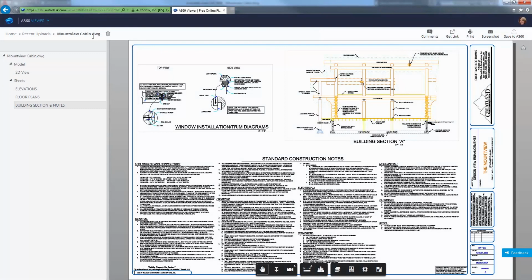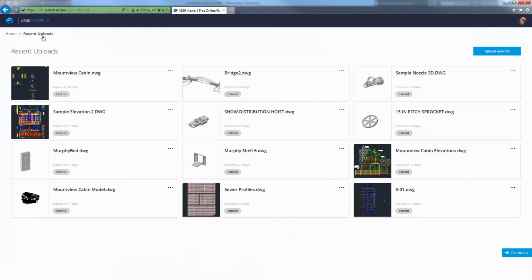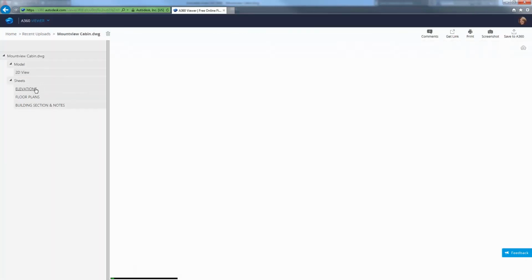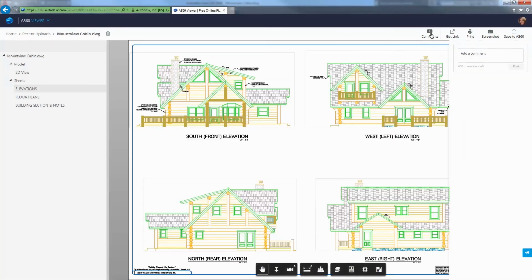You can also go to your recent uploads, and this is some of the new things we've added. You can extend how long this link stays live by a further 30 days by just clicking the Extend button. By default, these links only last 30 days, after which time they're deleted, unless you extend it. Now you can also add comments. Your customers, when they get these views, can add comments so that you can make the changes that they want you to make, all while they don't have AutoCAD. So it's really extending your AutoCAD workflow.